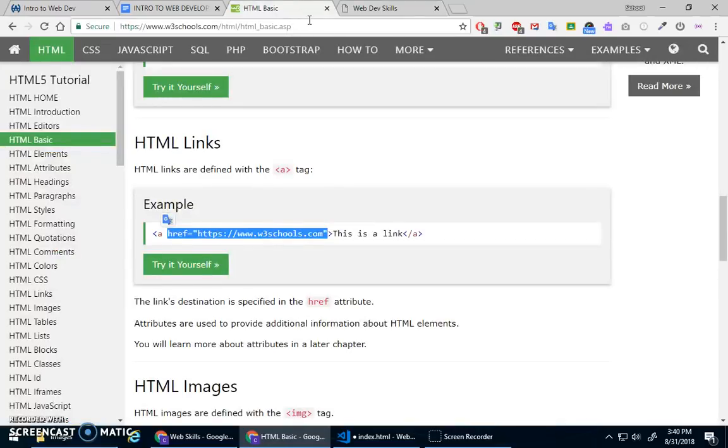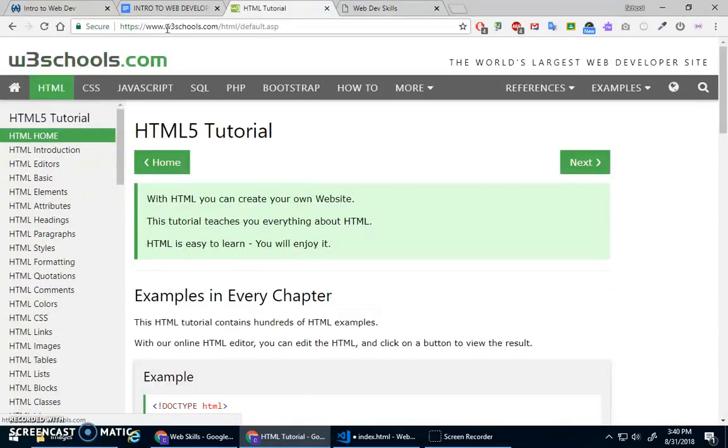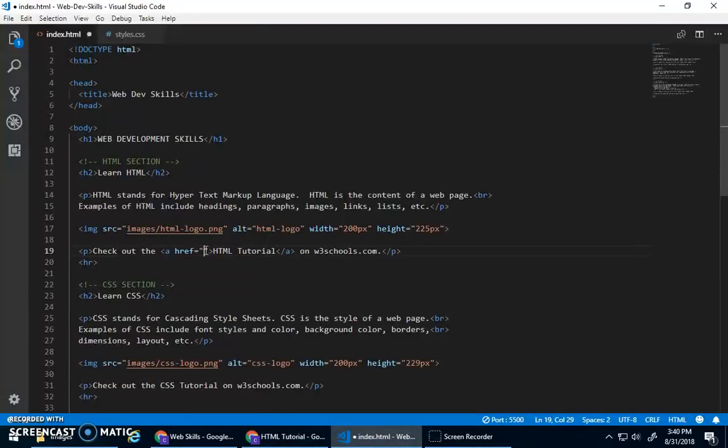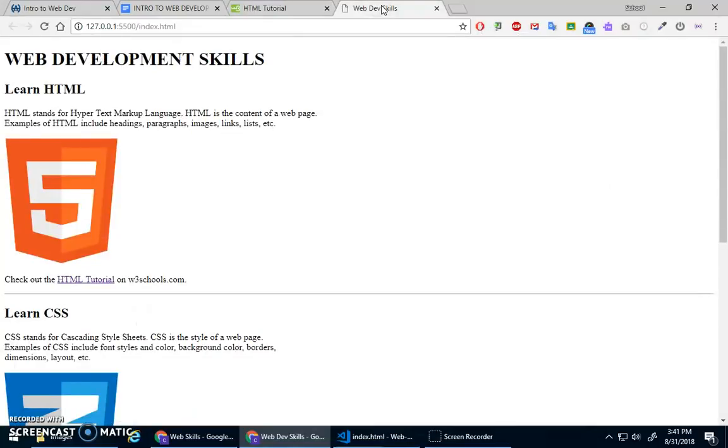So I want to go here, and this was HTML, so I'm just going to click on HTML home, and I'm just going to go here. This is the URL, right? The Universal Resource Locator, something like that. The web address for it. So I'm going to copy that, Control C, and inside of these quotations we get Control V, and now this A tag has that href. I hit save and go back here, and you can see that this is now a link.